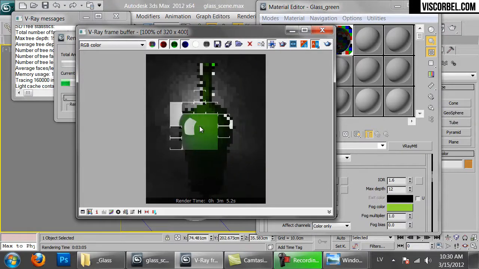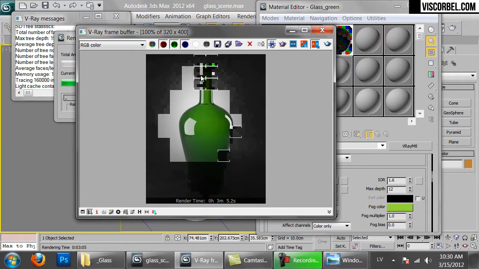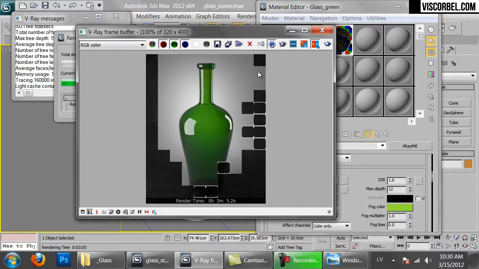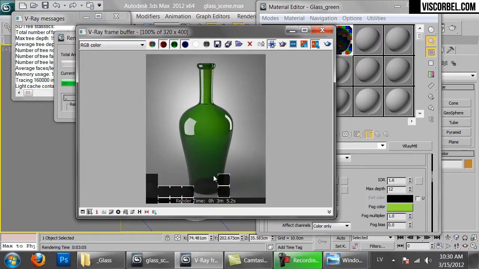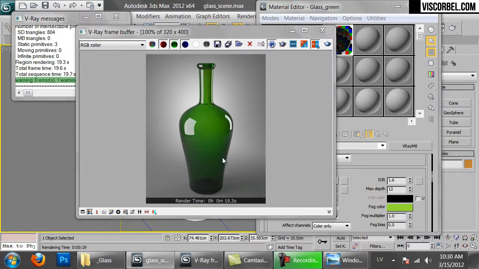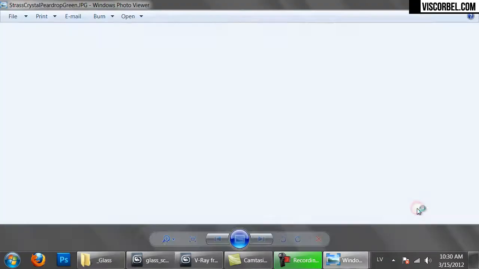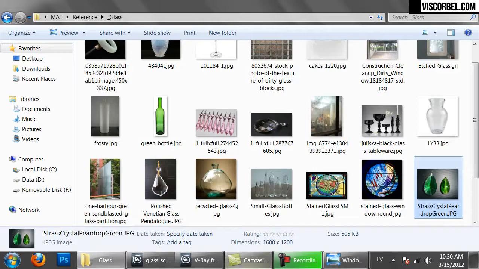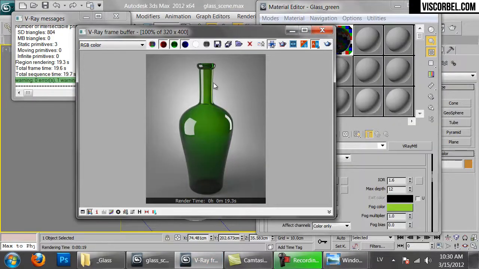So fog color is very nice in the aspect that it takes the thickness of the glass object into consideration. So if the glass object is thick, the color is more intense, and where the glass gets thinner, the effect is less visible. So it works pretty much like in the real world. For example, look at this crystal here. The center is much darker than the sides, which are thinner. So the fog color is very nice for this effect.